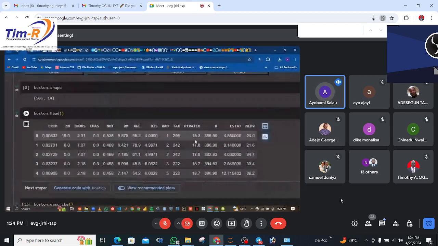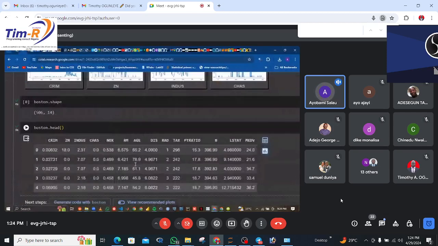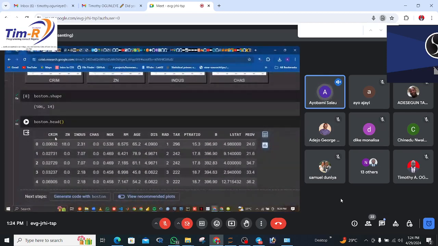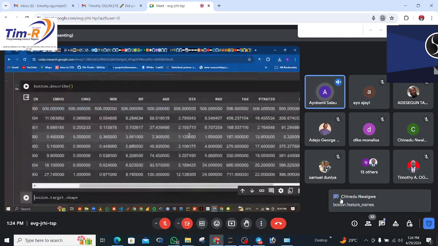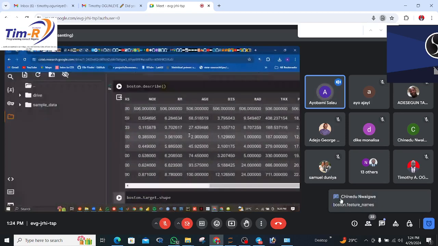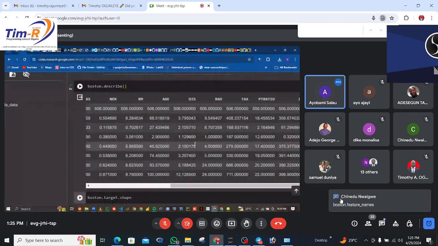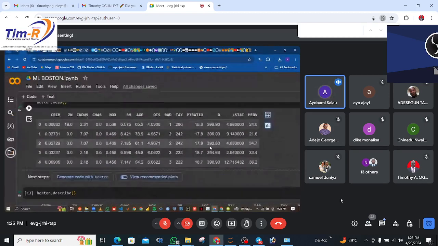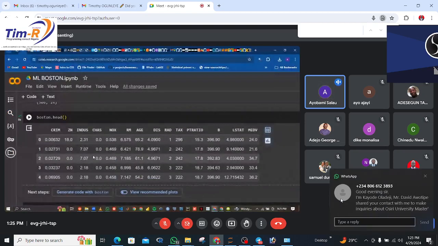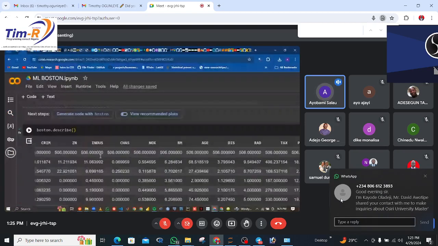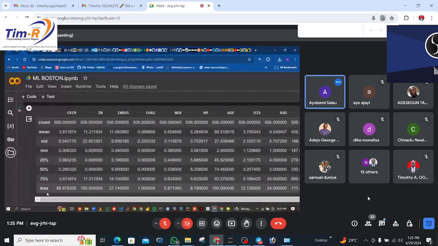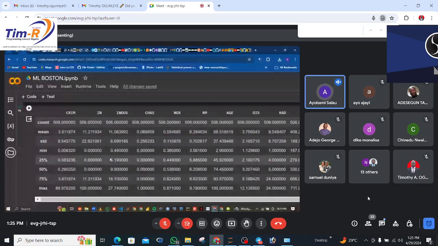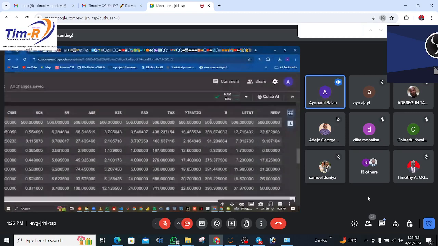So here's what we are going to do. We have the data this way: 1, 2, 3, 4, 5, 6, 7, 8, 9, 10, 11, 12, 13, 14. We have 14 columns. Now we already described it. This shows us the head of the data, and this shows us the description with the summary statistics, showing the count, the mean, the standard deviation. This shows us that there is no missing value for everything.